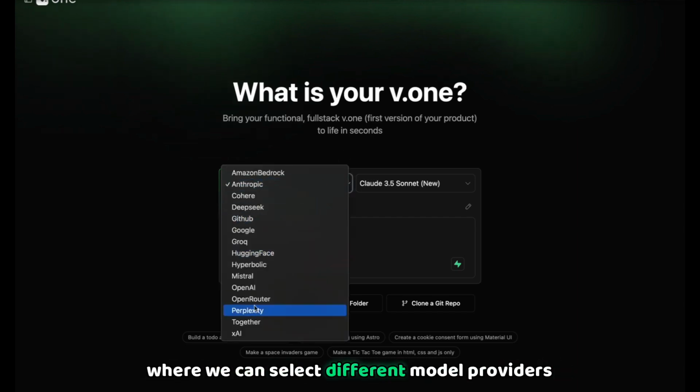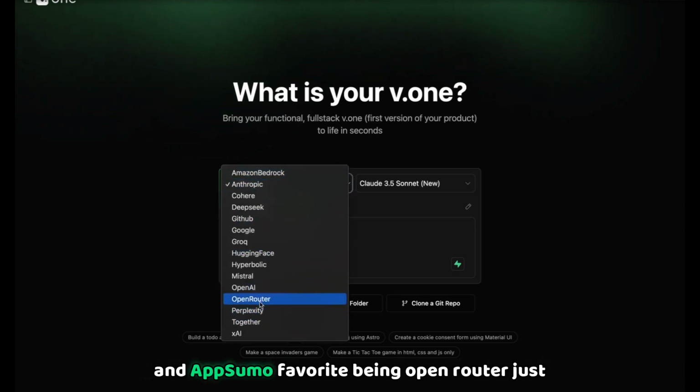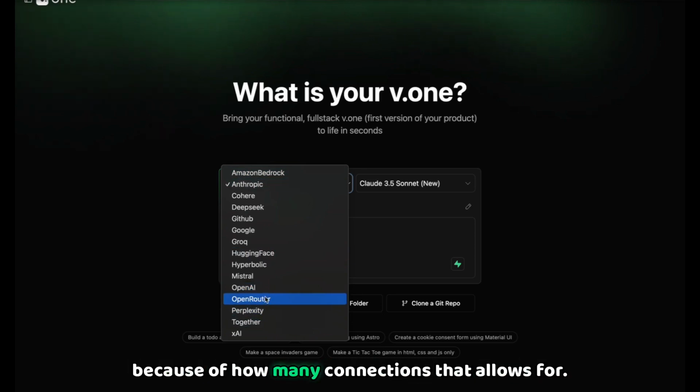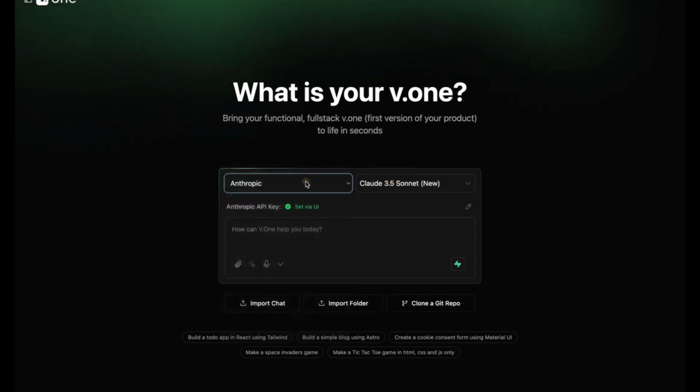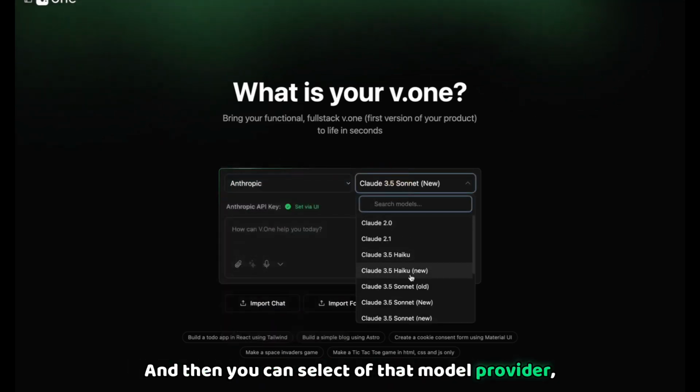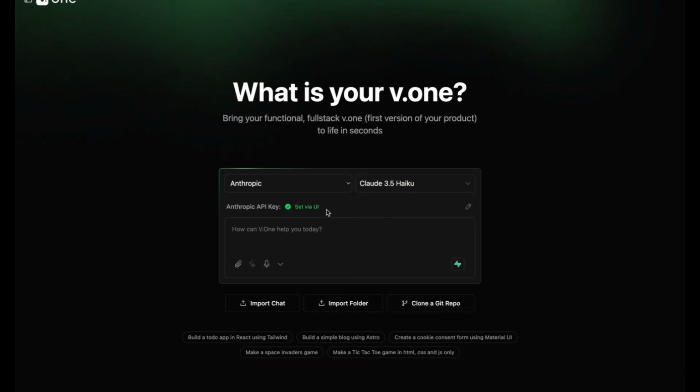where we can select different model providers. An AppSumo favorite being OpenRouter, just because of how many connections that allows for. And then you can select, of that model provider, you can select one of their models here.